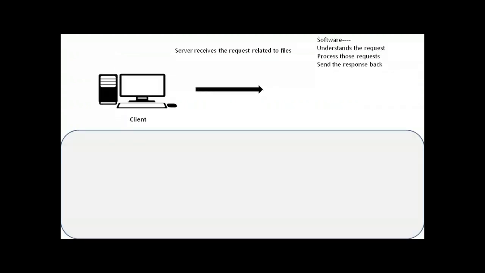Now you see, this is the client. From the client, you have sent a request related to files. On the back end, there is a server, a software that is able to understand the request related to the files, process those requests, and finally send the response back. You can call this a file server. Let's say the request is, I wanted to store this file on this server. Then the request goes and the server will process the request, which means it will take the file and store it on the server and finally send the response back saying, oh, your file has been successfully saved. Or you say, I wanted to retrieve this file. I know you have all these files. I wanted to get this file. So that's your request.